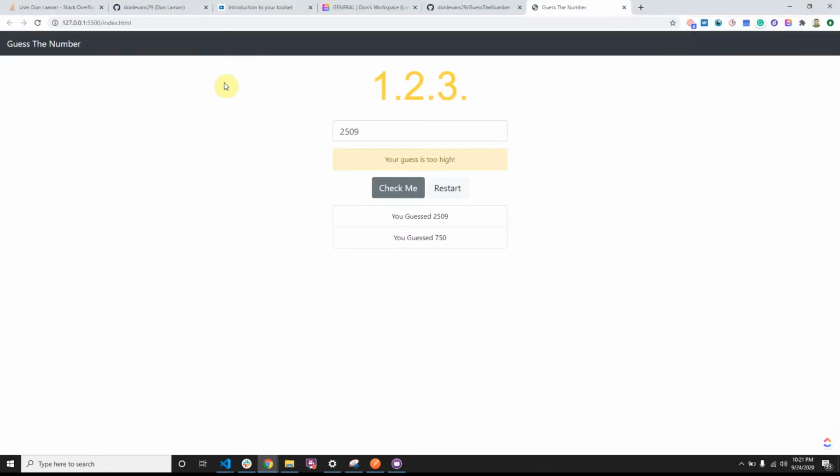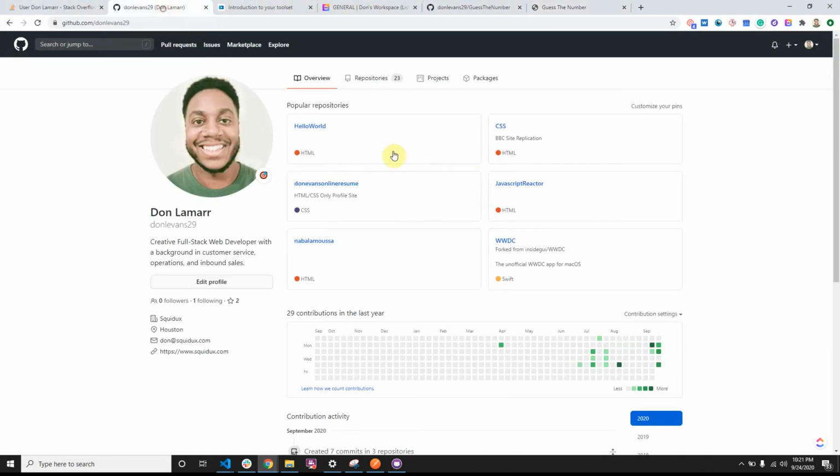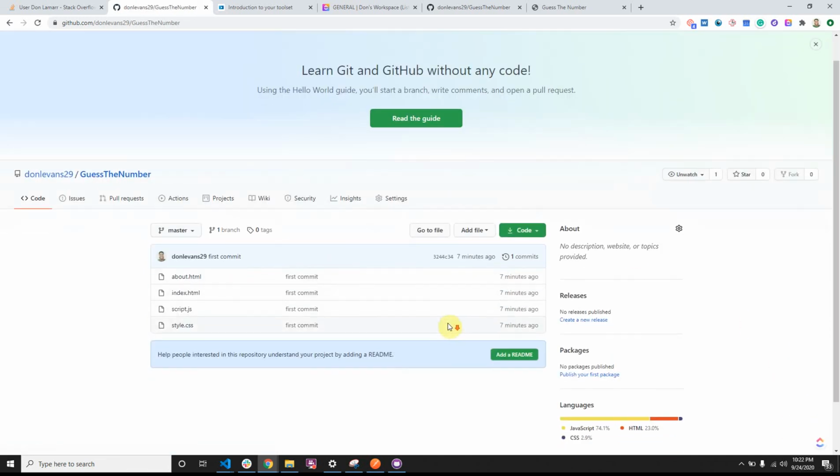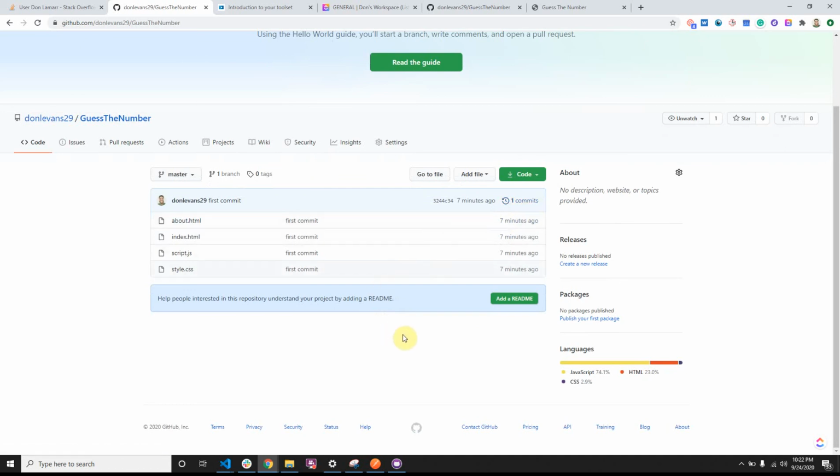So let's see. Where's GitHub? Okay, so GitHub is right there, and then repositories, right? You see, that's the thing I did, right? So let's go into it. It says 7 minutes later. So it should show that I did something else. So it has 1 commit.